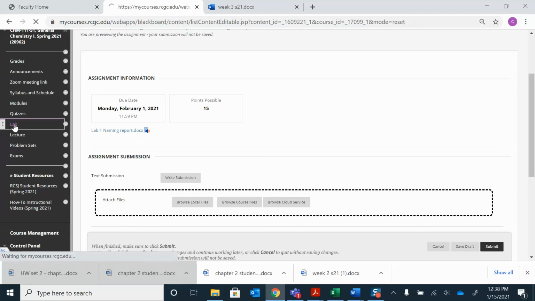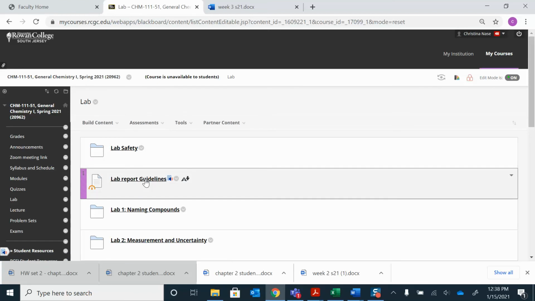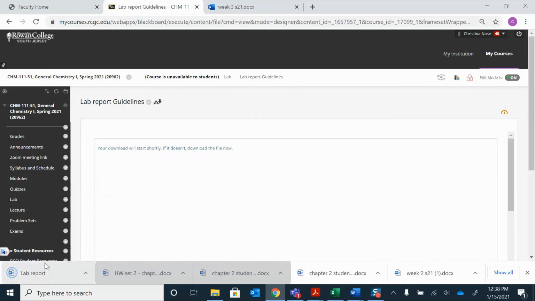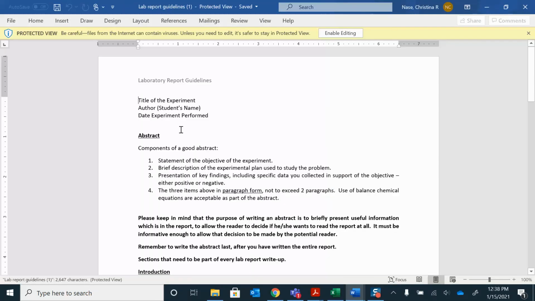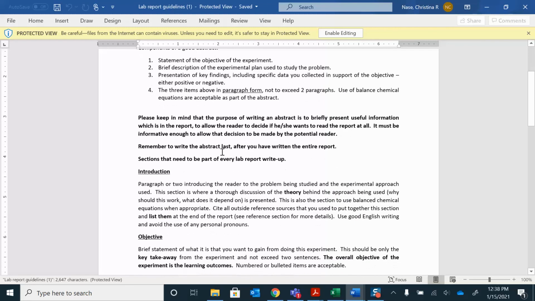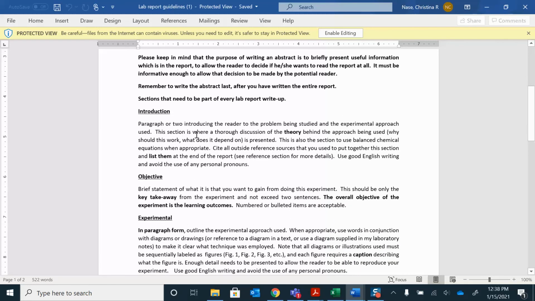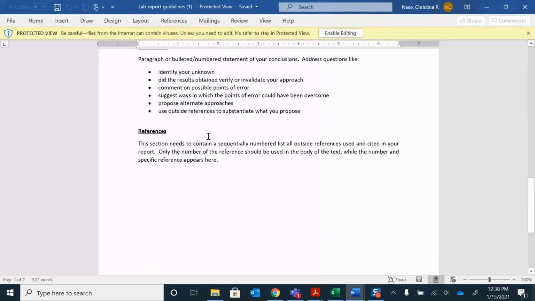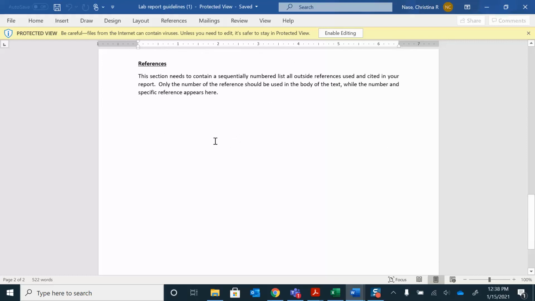And so if you're under the lab tab, you can see lab report guidelines. You can download these, and it'll tell you exactly what you need in each lab. You need an abstract, you need an introduction, and all those things. So this is your lab report guideline. Follow these when you have to do a full lab report.